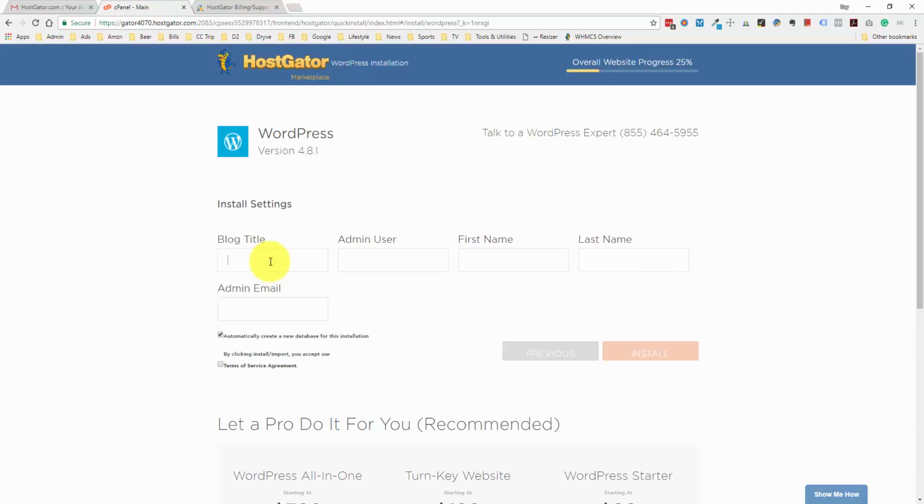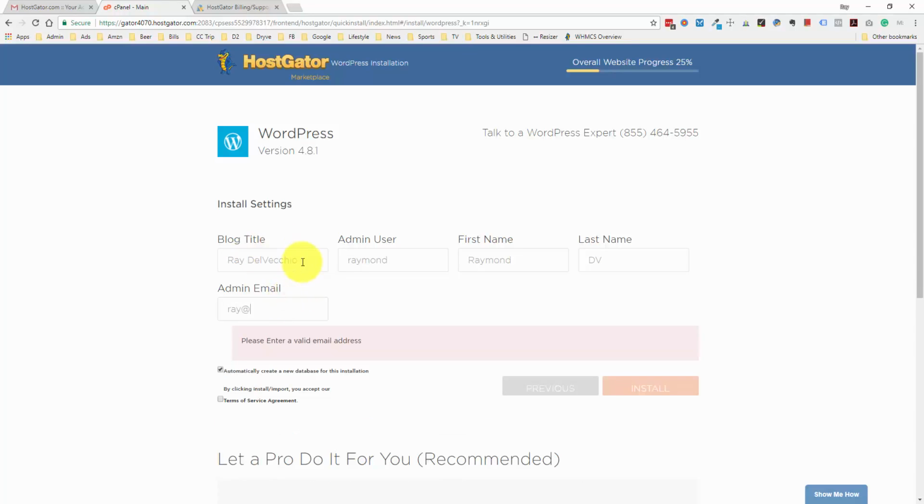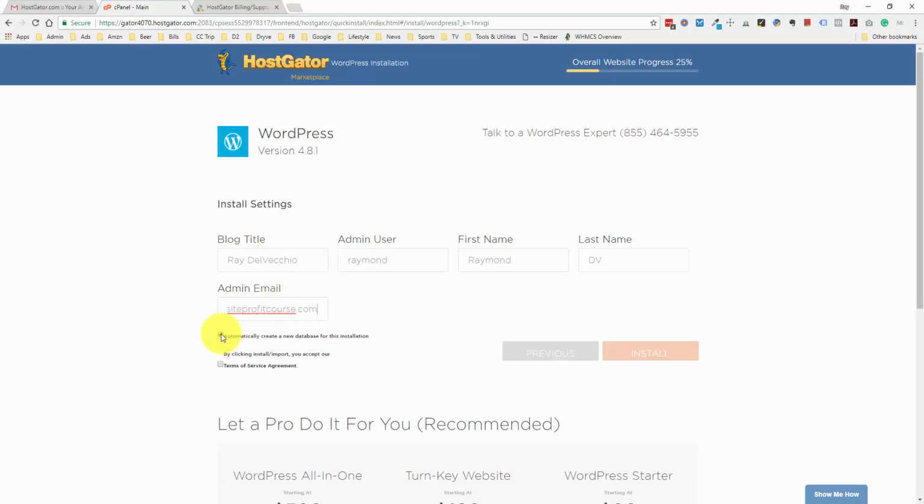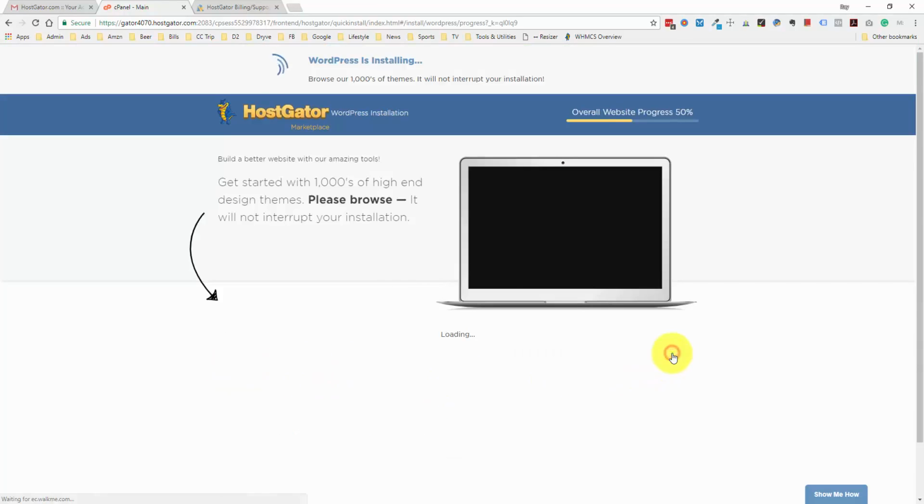So we're going to name the blog. I'll just put in my name for the blog title. Admin user, I'll just type in my first name. Same thing here, I'll do my first name, and the last name I'll just do my initials. And then I can type in my admin email. Here we have the checkbox to automatically create a new database for this installation, and then we just need to click this terms of service agreement so that we can install.